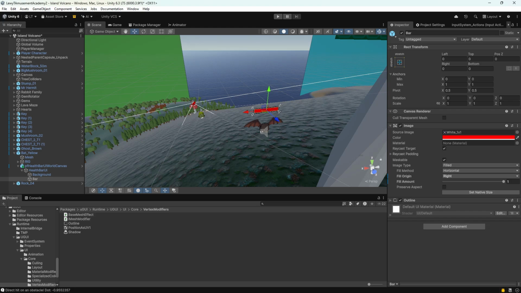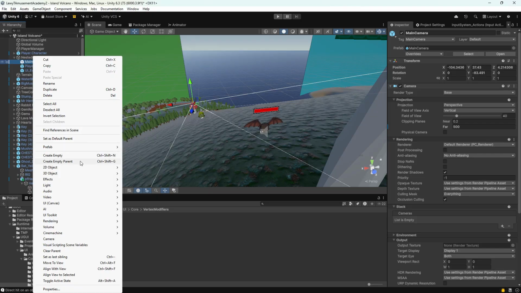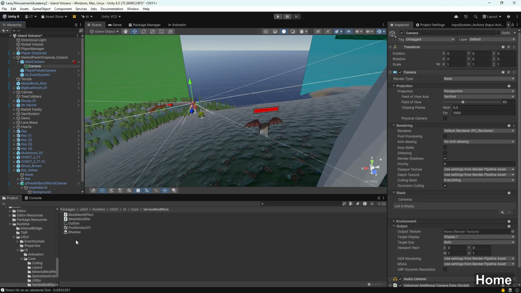the health bars. So we're going to go up to the camera, and the camera is actually in this nested parent capsule unpack. If you've been following along with our series, there's this main camera, and you can right click on it and create another camera right there. And we can call this UI camera. Now we need to change its render type. So on the camera, I go down to render type. It's the very first thing in camera, render type. Instead of base, we're going to call it overlay.